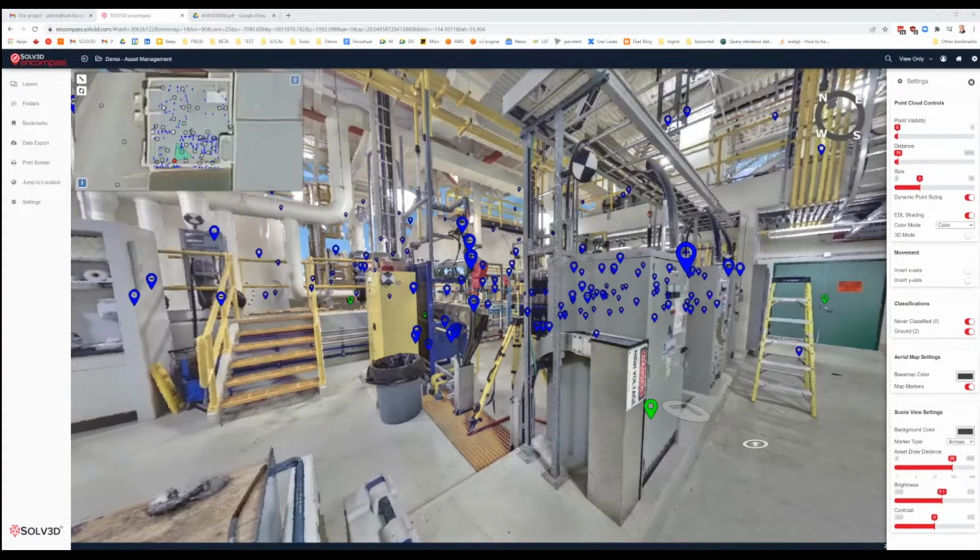Kevin, I see there's a whole bunch of tags here. How do I interact with these tags that I'm looking at? Yeah, so what we're looking at here, we're in an indoor project. You can see all these little blue icons around the indoor environment here. And you can see there's a lot of clutter. There's a lot of blue icons overlapping things.